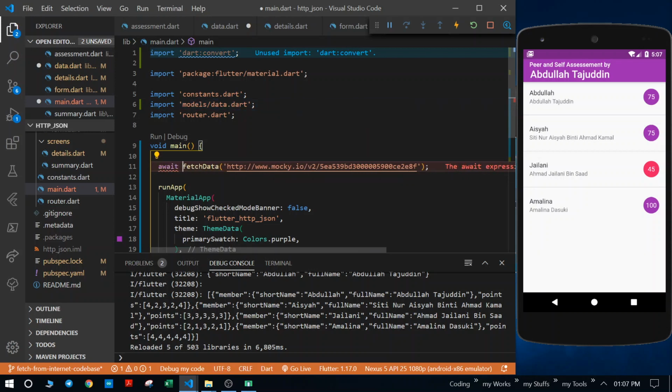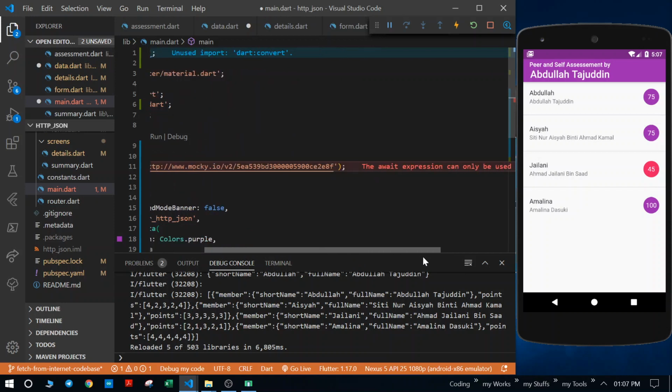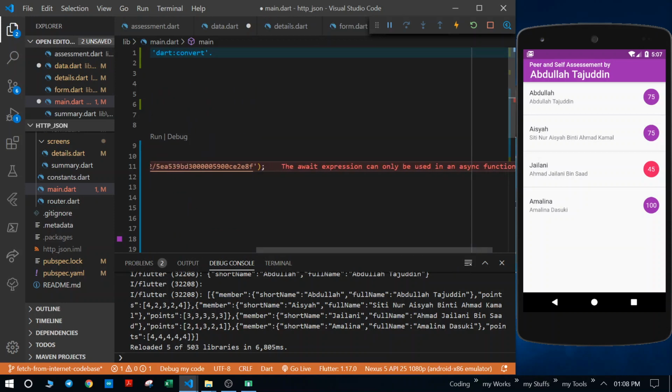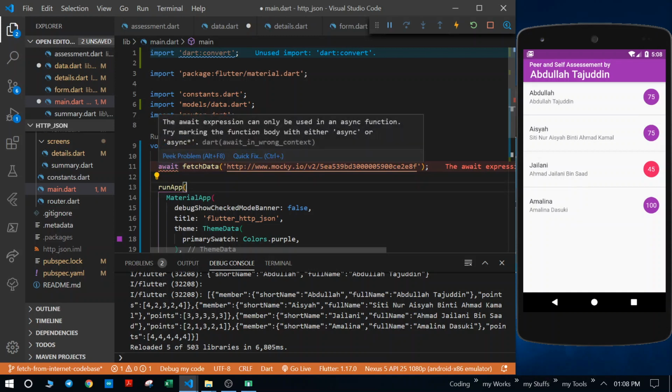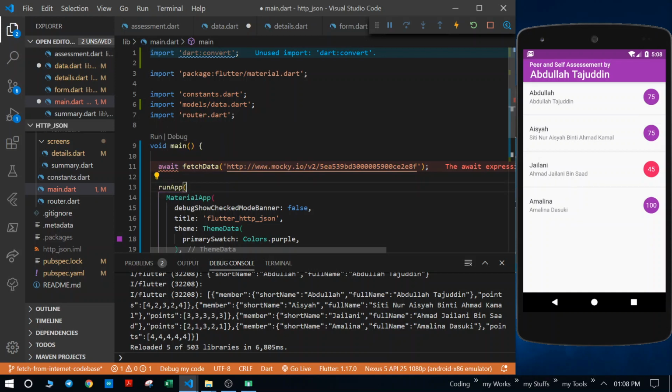So again it gives us this error, because why? Now this part is asynchronous code. You can only put await code or asynchronous code inside an asynchronous function. So that means you need to convert this main into asynchronous by having async here.